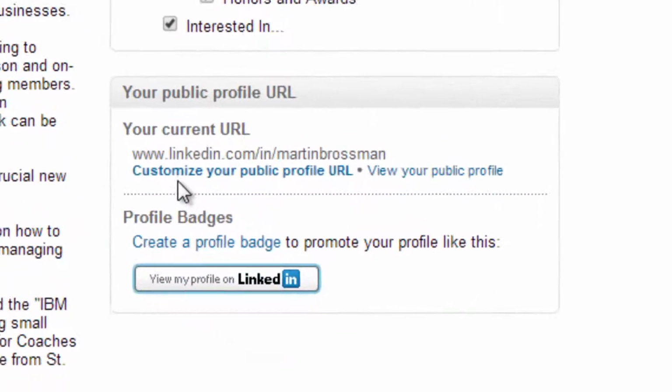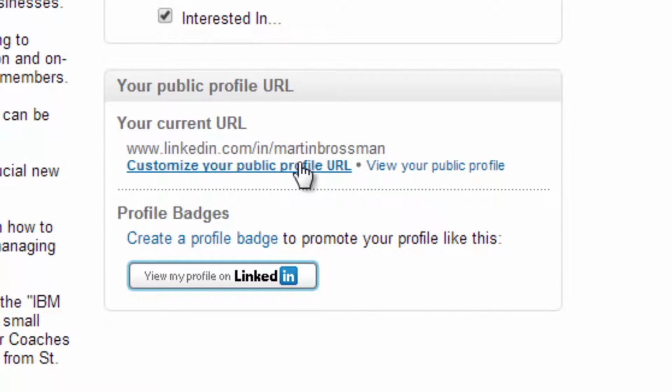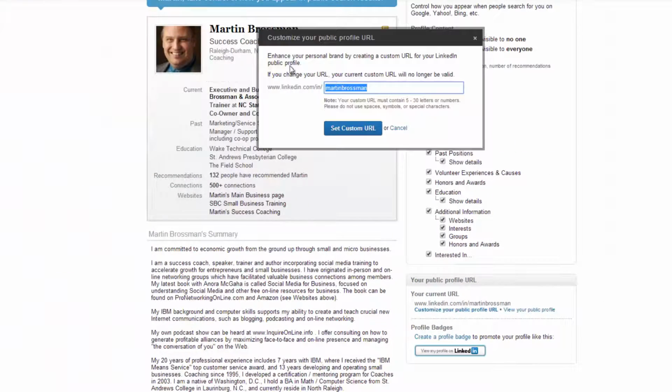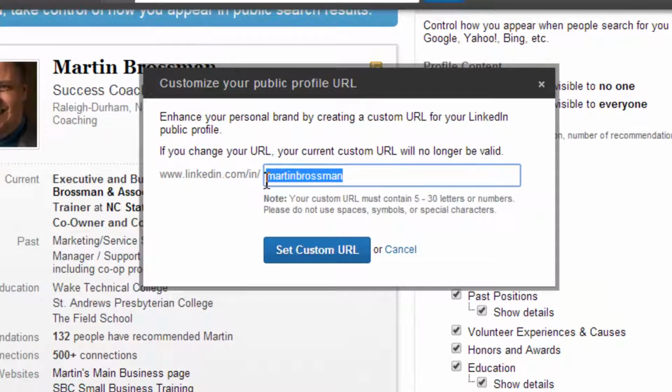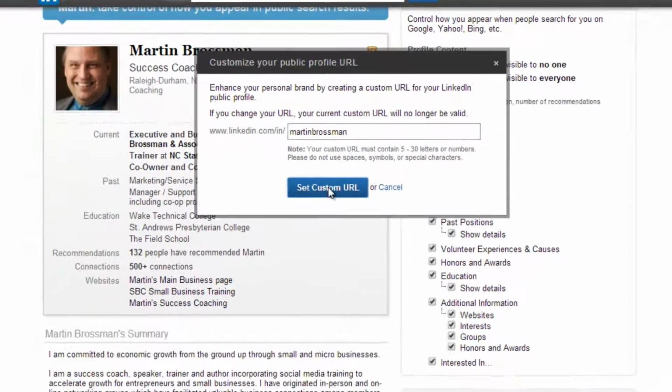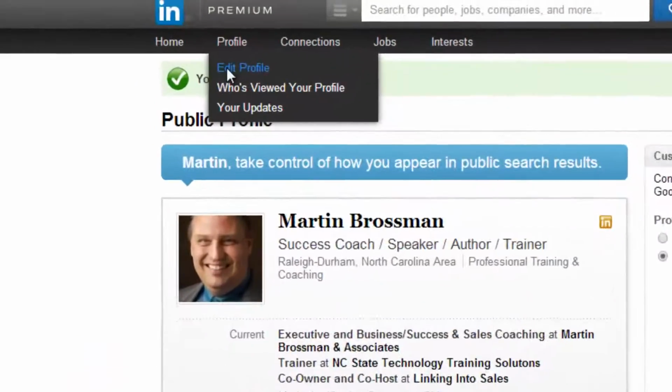The next thing here is customize your public profile URL. Do you see that? Here you're going to click this and you see linkedin.com/in/martinbrossman. Set custom URL. This is where you'll type in your name. Don't use some cutesy name, use your real name. Now, if your name's Joe Smith, it might have to be Joe R. Smith. It's lowercase, written together, keep it simple, or Joe R. Smith Jr., until you get a unique name that's available. Then click Set Custom URL. Then after that, we'll go back to the profile and go over a few other basic things.